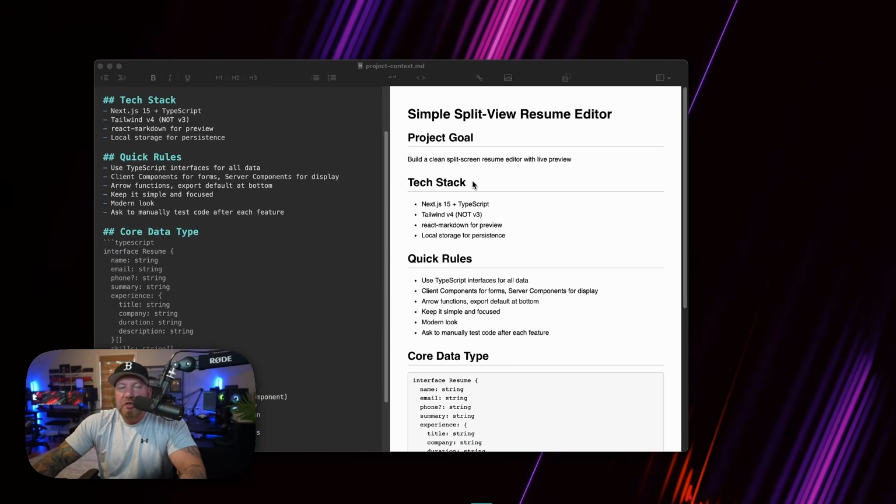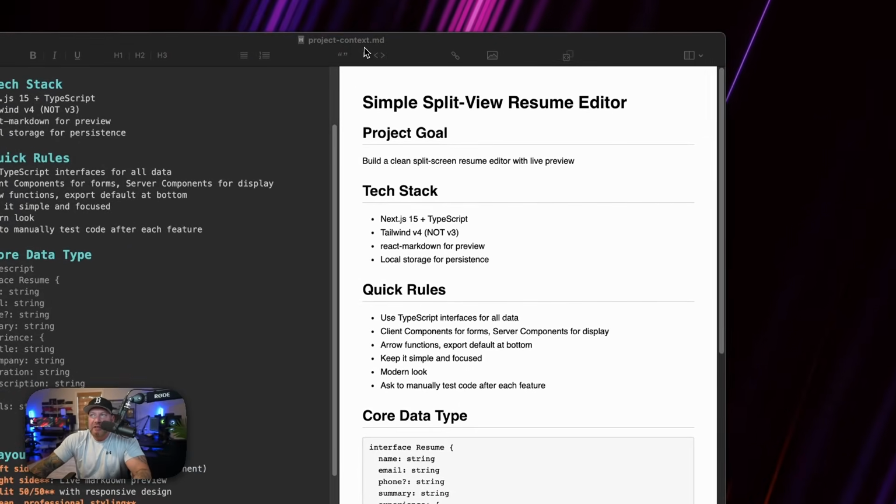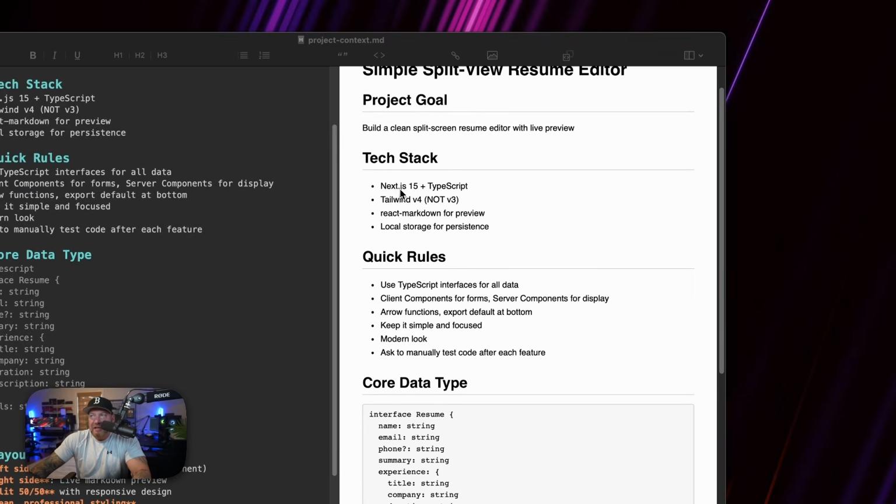And what I'll usually do for a larger project is create this project-context.md file and just put in basically my vision of the project. And this one is very simple. Usually it'll be a lot more than this, but this is a really simple project. So I'll put the goal, so build a clean split screen resume editor with live preview. The tech stack is Next, TypeScript, and Tailwind, React Markdown for preview, and local storage for persistence.